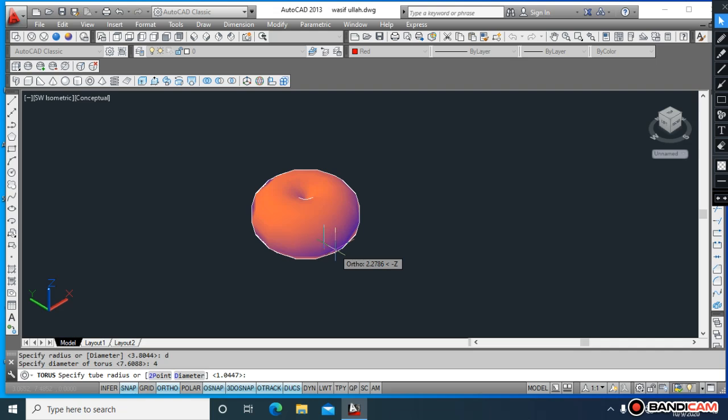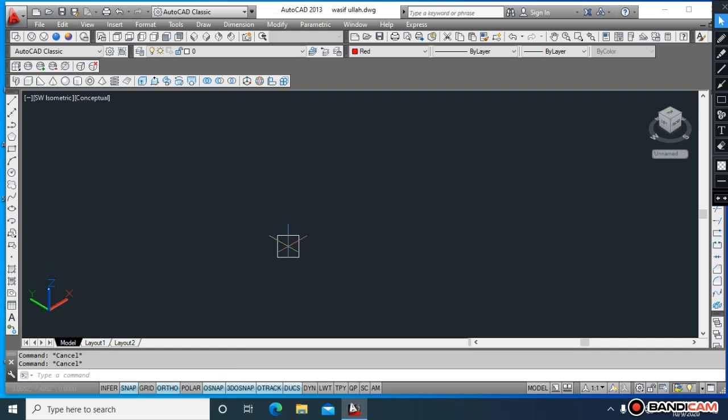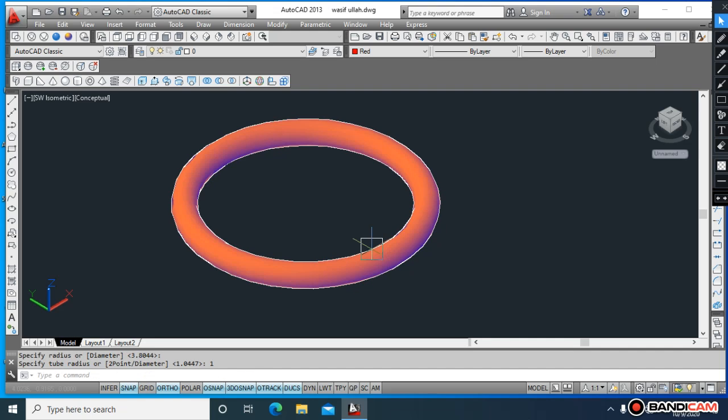Now the radius that it is asking me for is actually the tube diameter, not the torus one. So this one and this one, and now specify the tube radius. Let me give 1. Right now this is the tube radius, and it will again ask whether it is hollow entirely or not. Any tube is entirely hollow, so make sure.